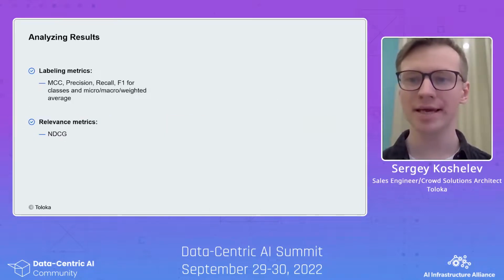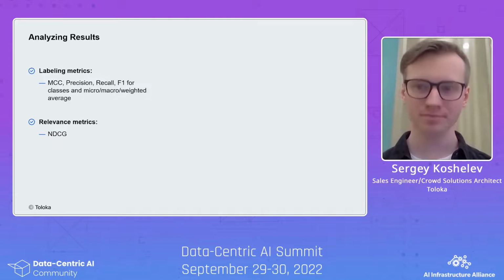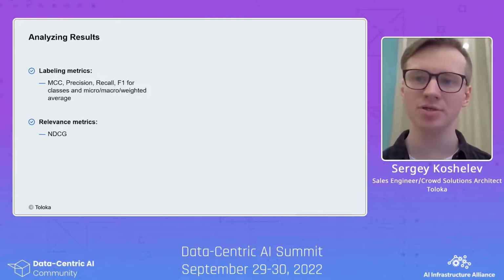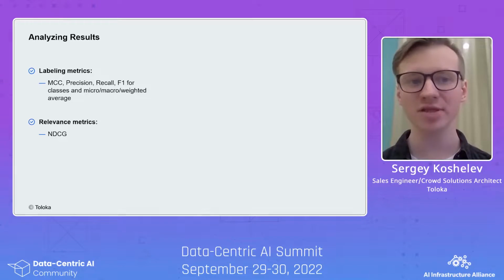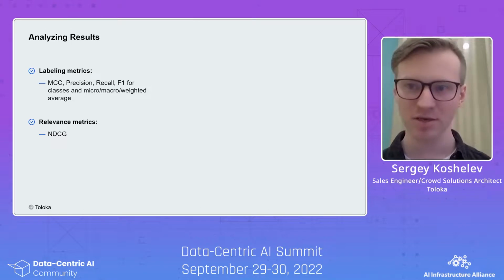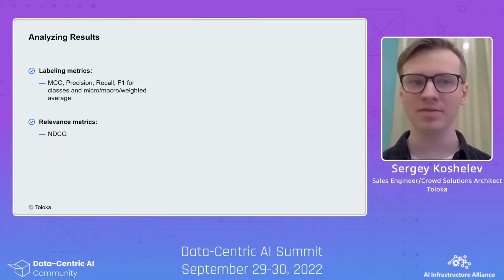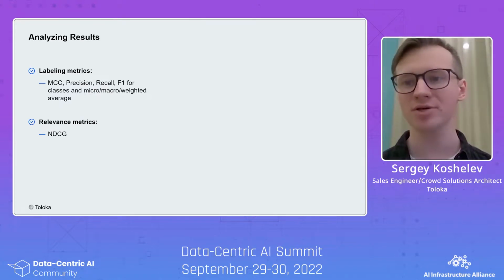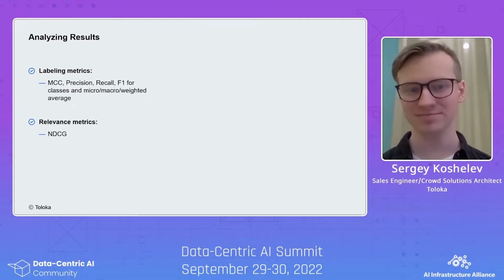So now you can analyze these results, and good news is you can use all your industry standard metrics for that, like Matthews correlation coefficient, precision, recall, F1 for all the classes, as well as micro, macro, weighted or whatnot, average for each metric. And then when you see that your labeling results are good, you can measure your search relevance, and the industry standard here is NDCG, and thus you can learn whether your search engine is good or not, and train a model to make this engine even better.